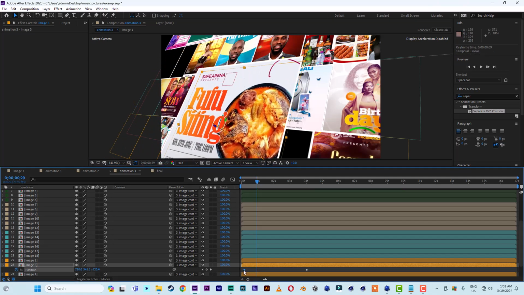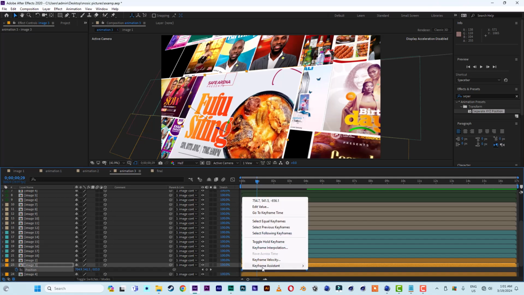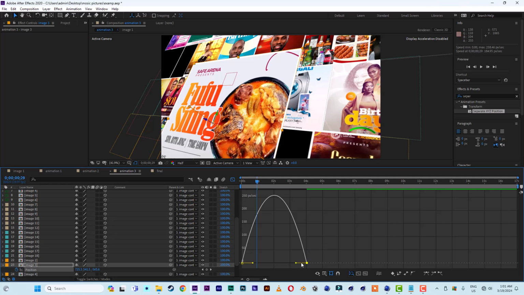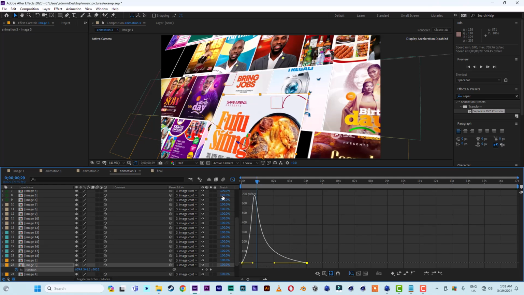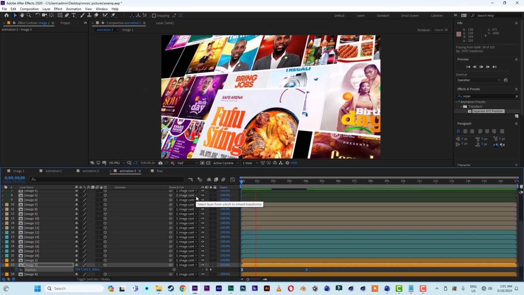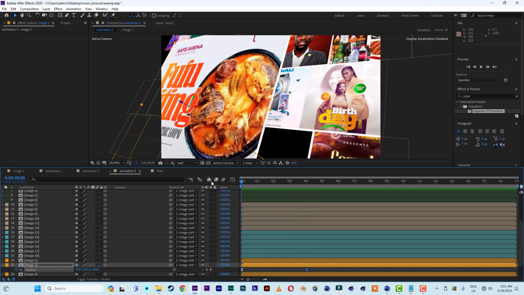Okay. So easy ease. Let me easy ease this one. Then go to keyframe assistant, then move one side in. Okay. So you have something like this. See?